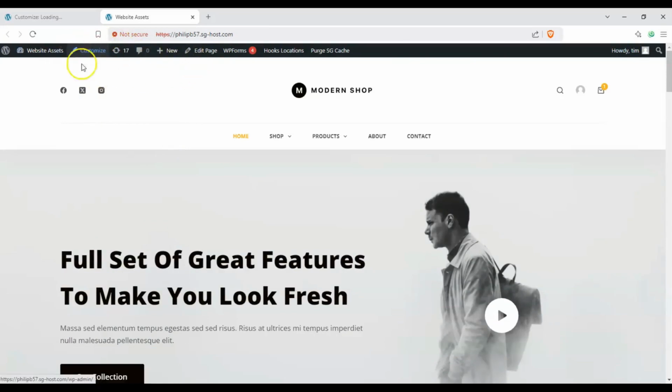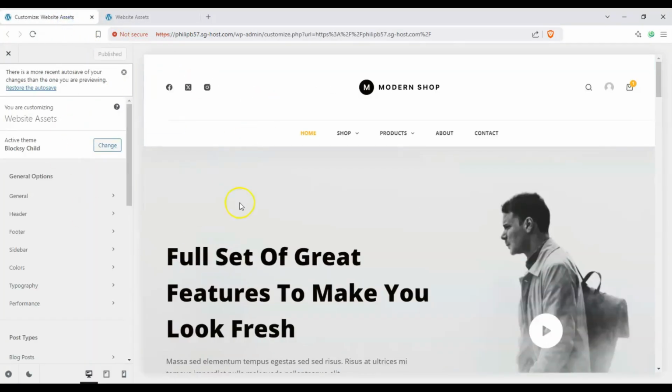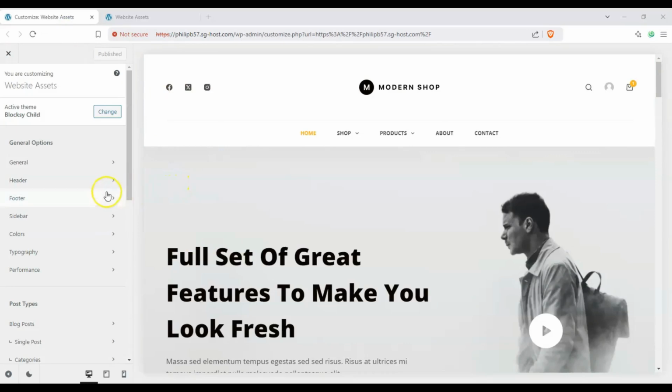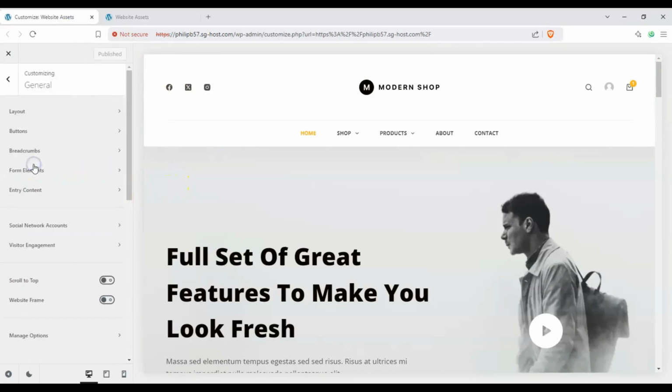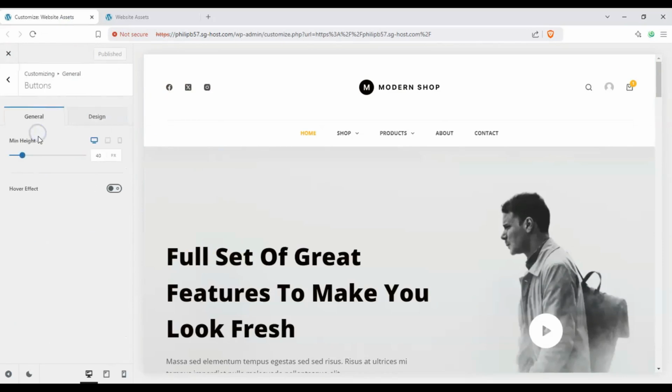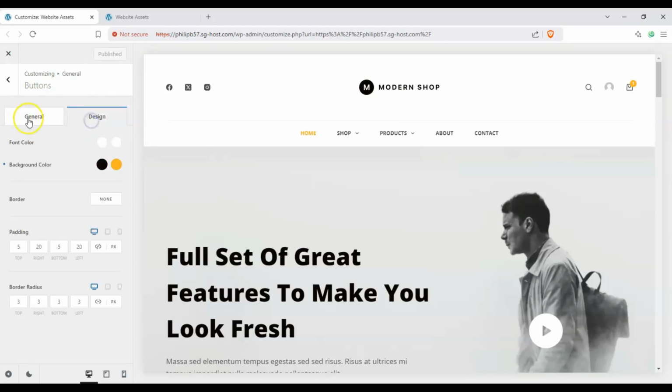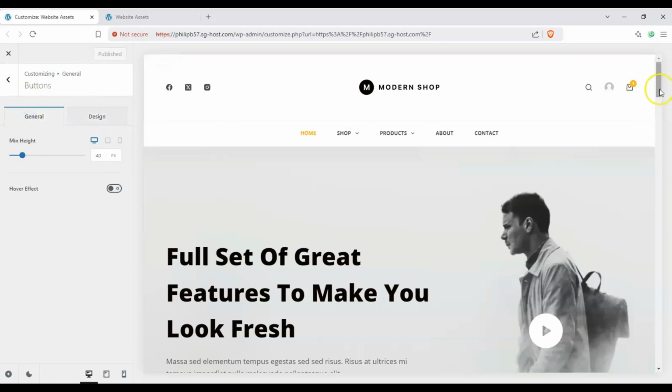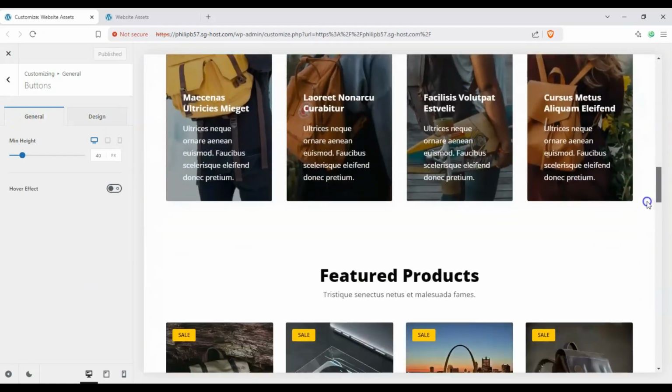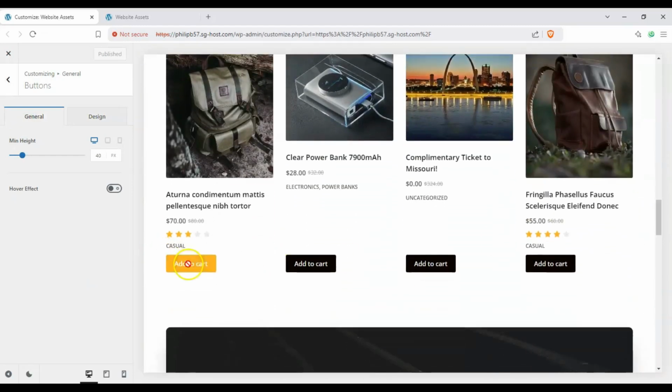So up here on our top toolbar, we have our Customize button. Go ahead and click on this, and it should take us to the WordPress customizer. Okay, once we're here, let's go ahead and click on General, and you can see the second option here is Buttons. So let's click on that, and we have two tabs here, General and Design. Let's go ahead and scroll down to our buttons over here, over our products, these add to cart buttons.